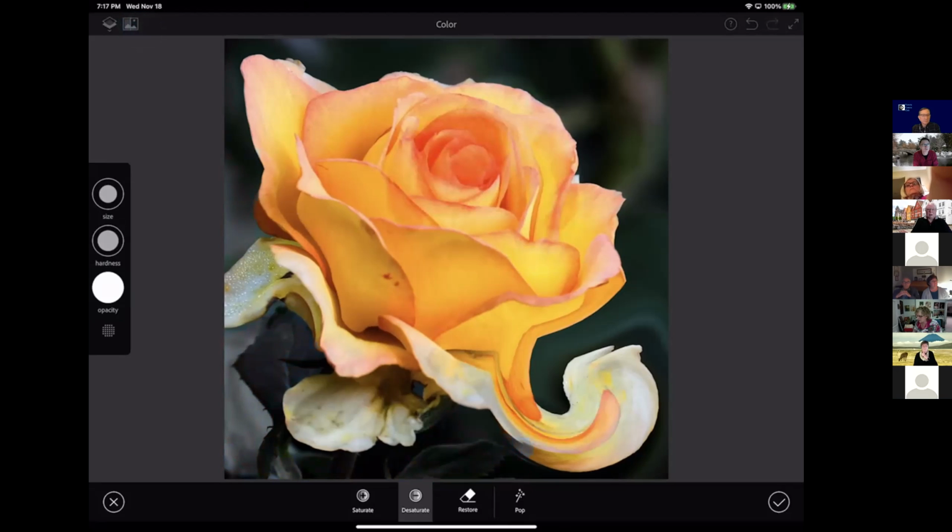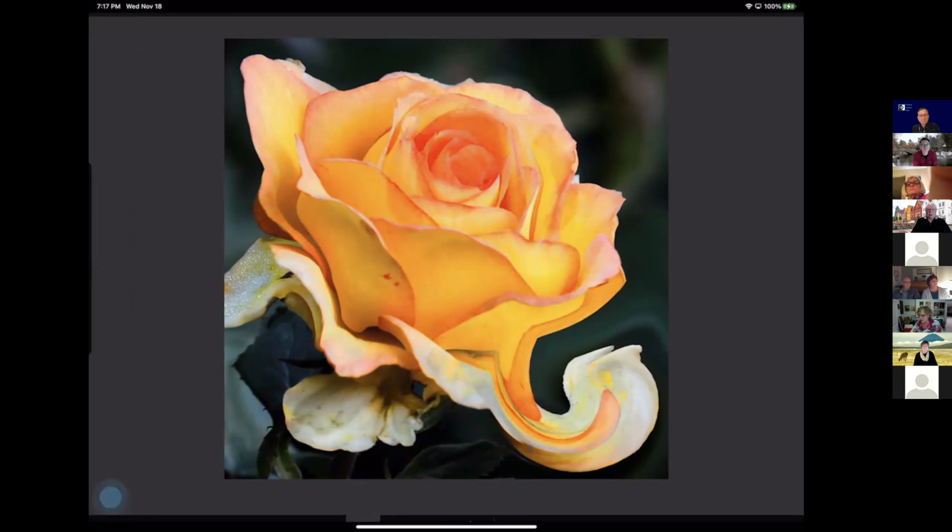Yeah, it's not working. Pop, I'm not sure I like the pop effect. It really pops the color. I don't think that's a very good effect, so I'm going to not accept that.